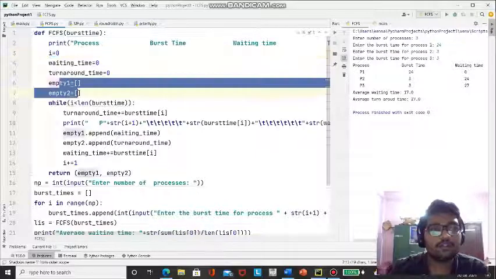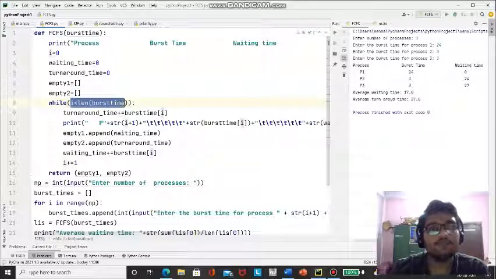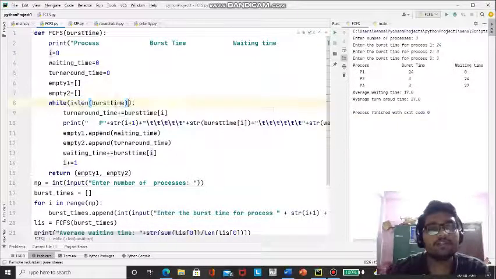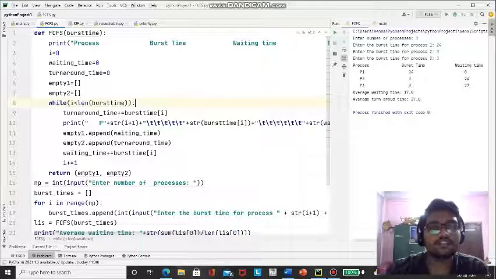We'll talk about these two empty lists later. Inside the while loop we have the condition i less than length of burst time. The length of the burst time list is the number of processes, so for each process this iteration should run. Inside this loop, we increment turnaround time by the corresponding burst time. In the first pass, we have the burst time of the first process as the turnaround time. In the second iteration, we have the sum of the burst times of the first two processes. That's how we calculate the turnaround time.